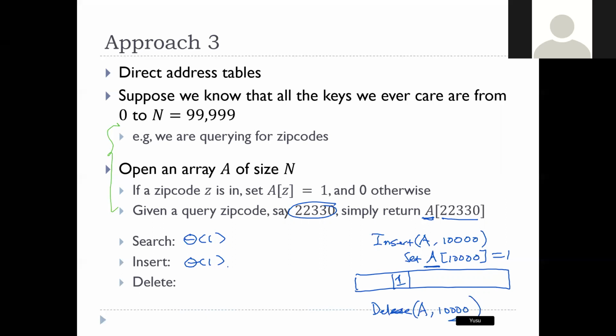I go to the corresponding entry and I set it to be 0, means that it's gone. Okay, so deletion also is just one array access. Also takes constant time. So this is great.